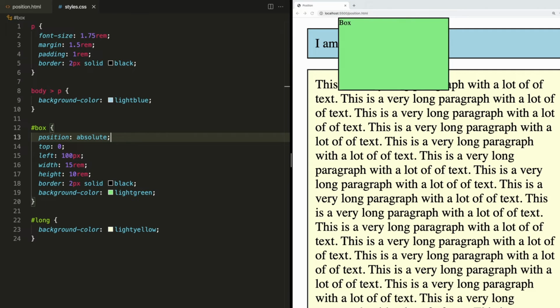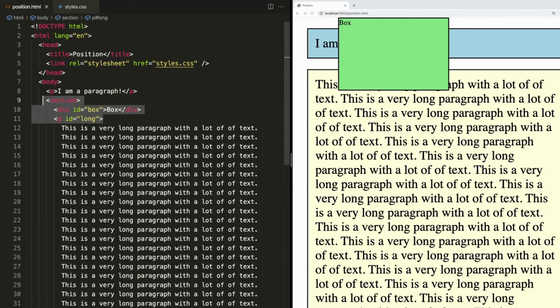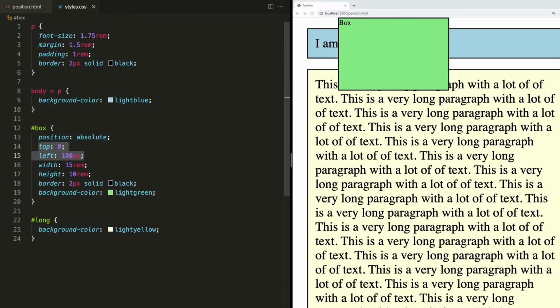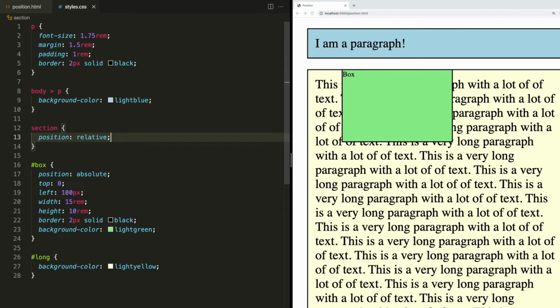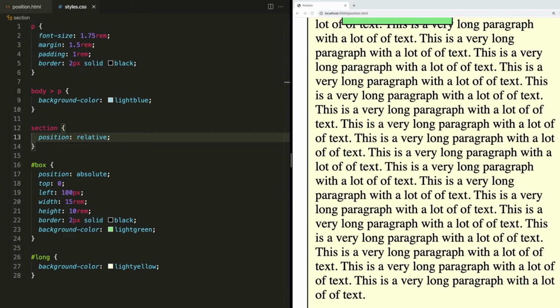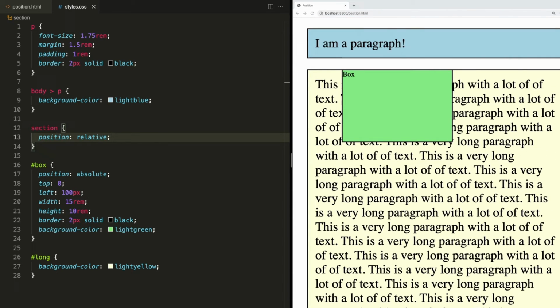So let me show you what I mean. If we remember, this box was inside of this section, so I can make this section position relative, and now the box will be positioned absolutely to that section. So you can see it moved down to the beginning of the section, but it still is absolutely positioned. It's still on top of the other items, and it is still following this top and left values. So it is now 0 pixels away from the top of the section, which now happens to be the top of the long paragraph, and it's 100 pixels away from the left of that section.